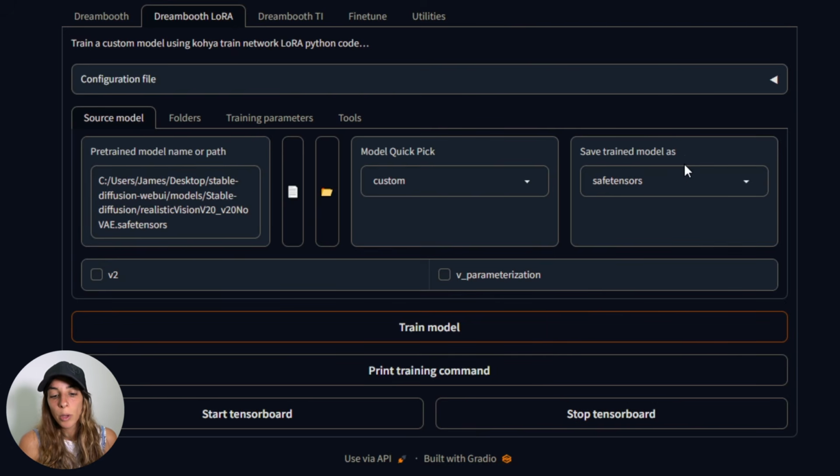Then, save trained model as safetensor. Safetensor is completely fine. Usually that's what LoRA models are, not checkpoints. Actually, checkpoints and safetensors are the same thing. The only difference is that safetensors are safe, as the word says, so it means that they cannot contain bad code.